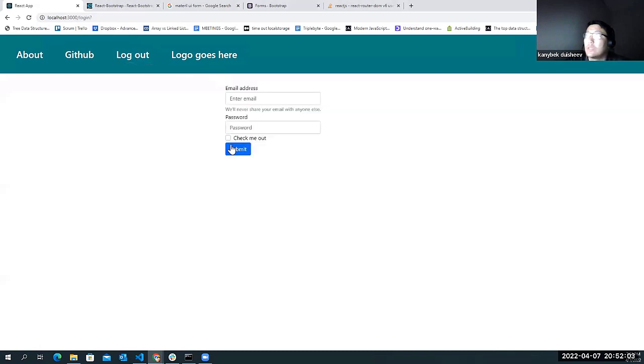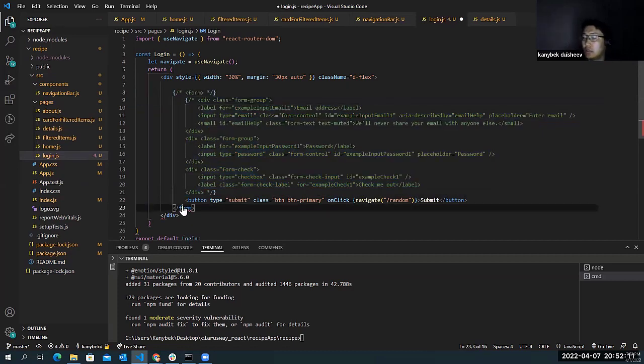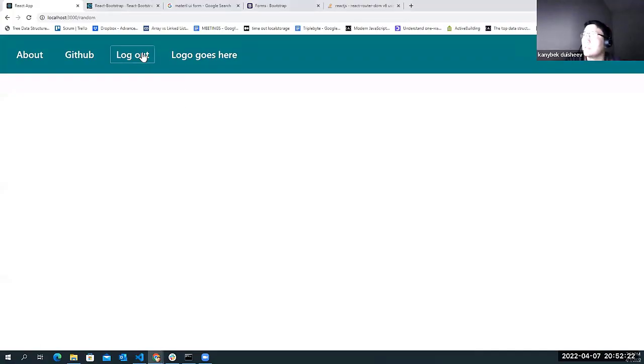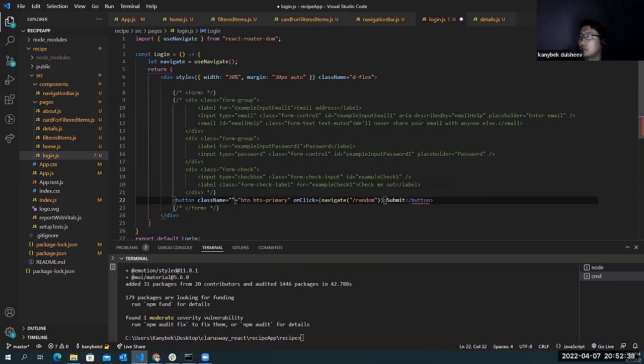Log out and then submit. Let me remove this to prevent some default clicks and leave only this button initially. And then button primary type submit. Why is it a type? Okay, just still leave it like this. Log out. Let me remove this one also. className doesn't exist in React. Just class. I mean, class doesn't exist.